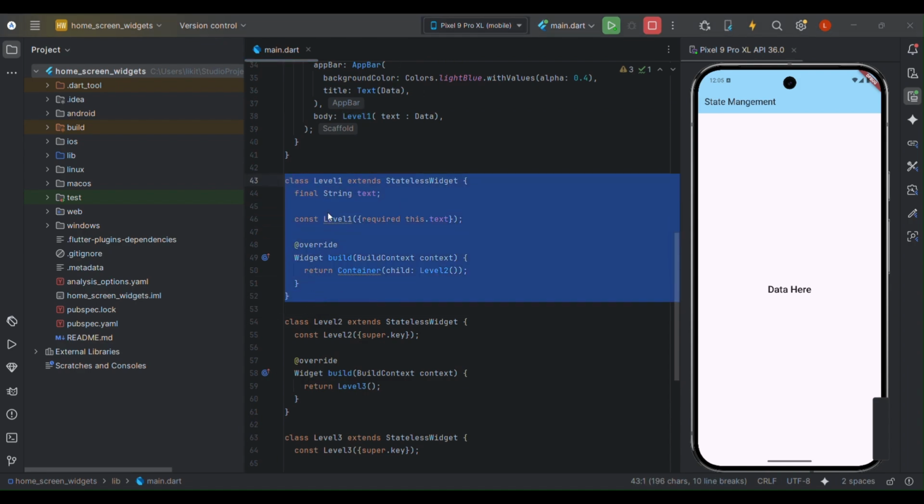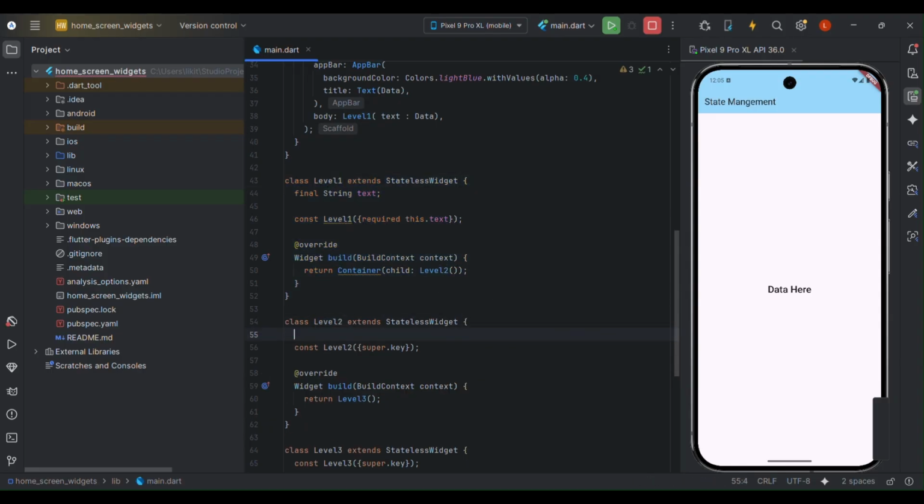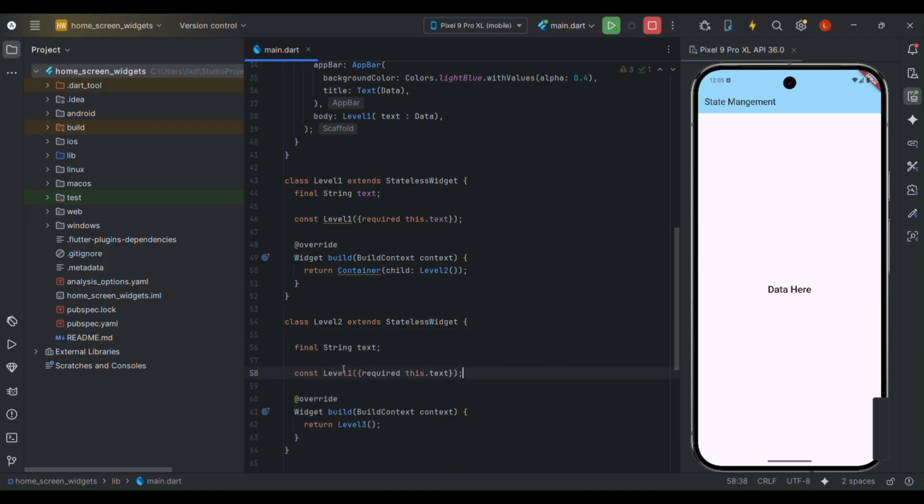Now it's our job to move the same data to level 2. So let's do the same thing. Let's come down here. Let's copy the same thing. Instead of level 1, I just have to replace that with level 2. And as I told, whenever you call this class that is level 2, I have to pass a property that is text, and that is nothing but whatever text we have here, I just have to pass it down here.